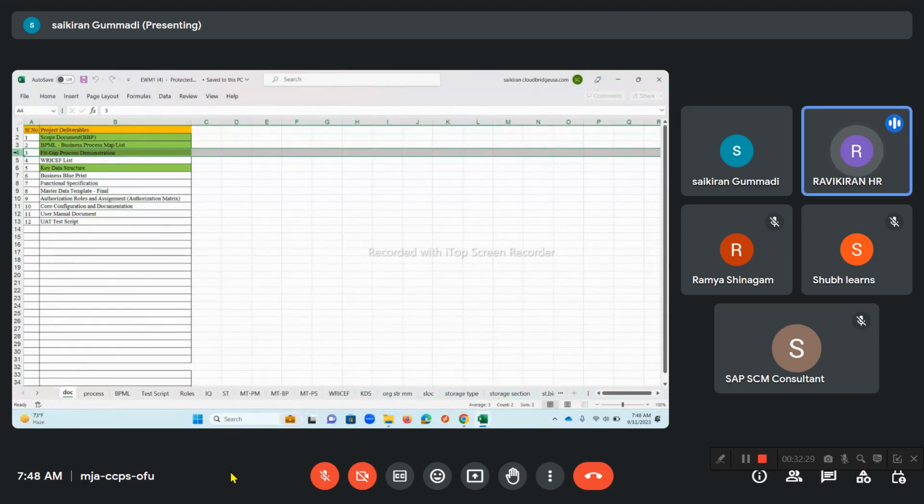So what does KDS stand for? Sorry, what does KDS stand for? Key data structure. What exactly you are configuring, right? Like enterprise structure, master data, everything comes in here, the KDS, key data structure.